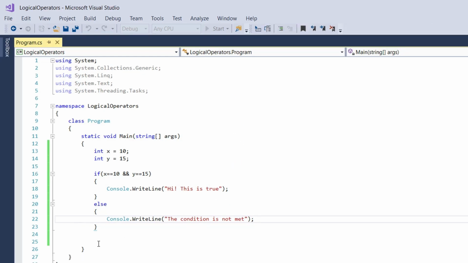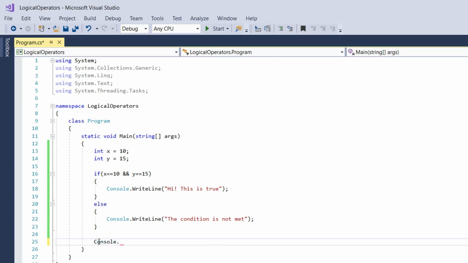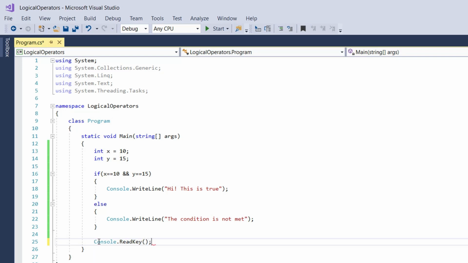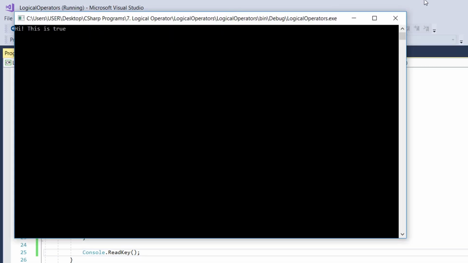Alright, the console comes up and goes off because we need to put a Console.ReadKey. Go ahead and add Console.ReadKey, and there, semicolon again. Let's check it out. Hi, this is true.